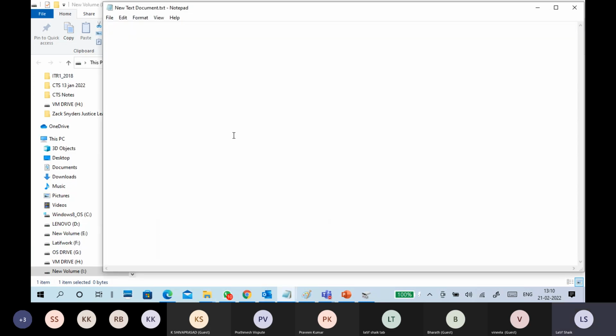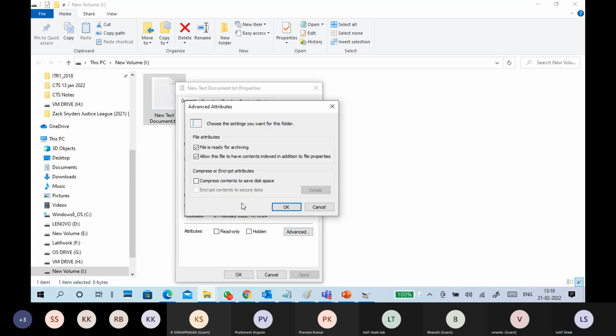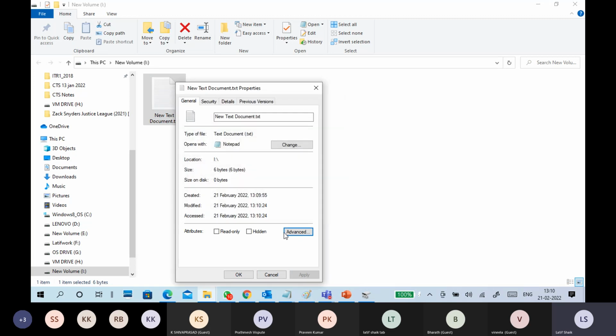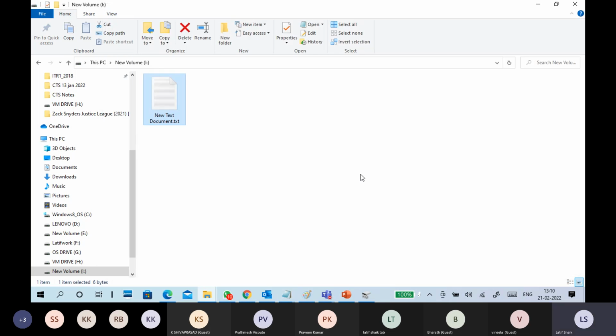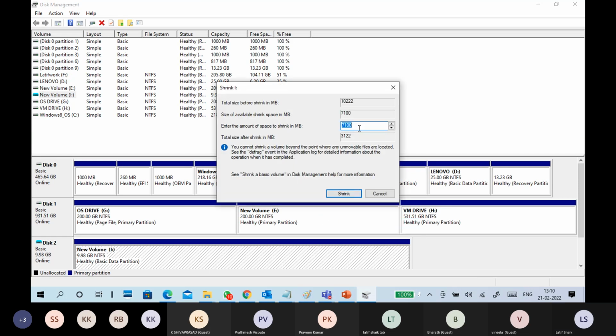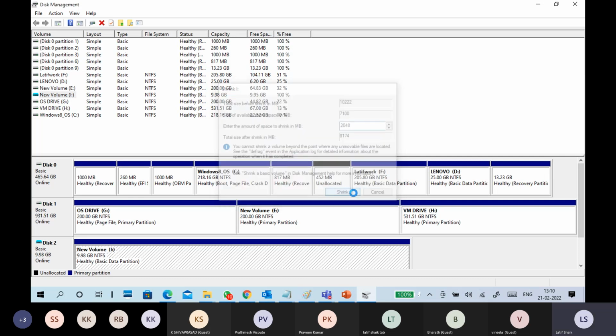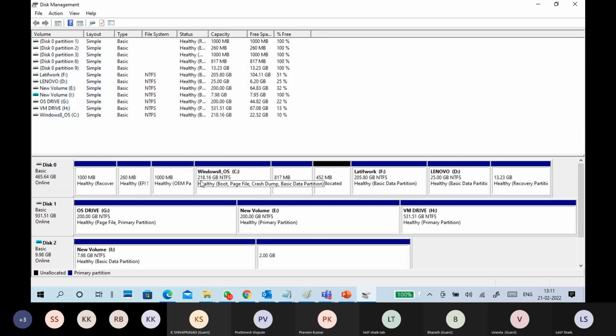One second. I put some data in it. I'll try again. Go to properties on the file, advanced. Why is it not showing? Indexing is there, encryption is not showing. Maybe because of... okay. So what I'm going to do is, accidentally I created this as NTFS.